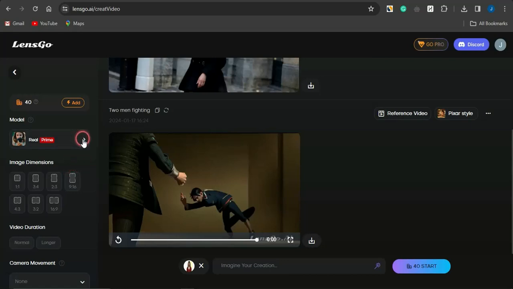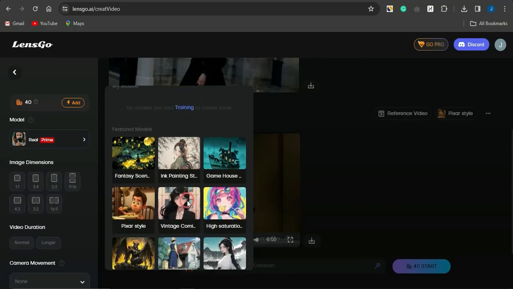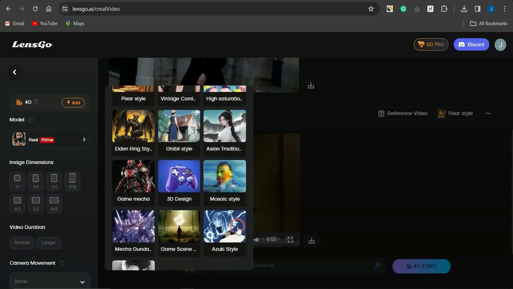So you can simply come right here to change the model. As you can see, this is the real-time model, this is the anime model. You can actually see some other models like fantasy screen. You can see the ink painting, you can see the game house, the pixel style, vintage comic, and a lot more other kinds of models.